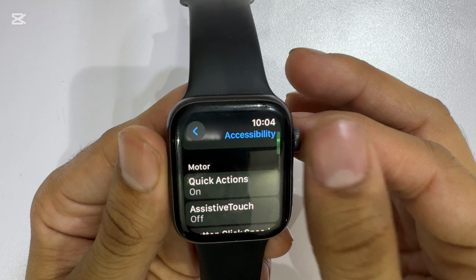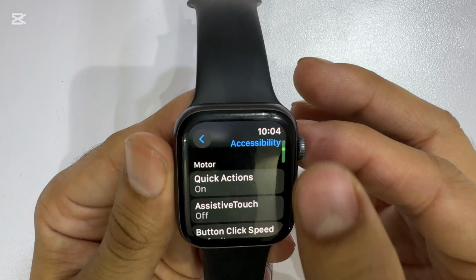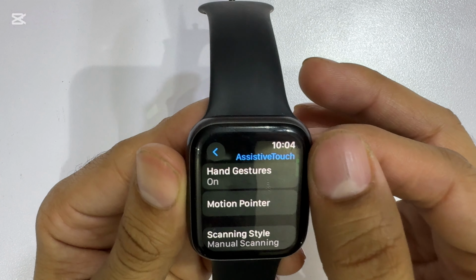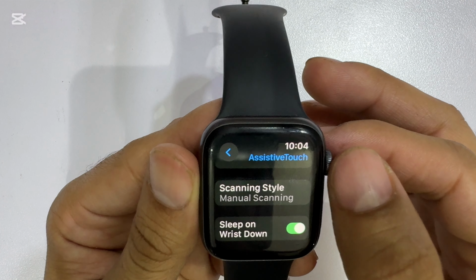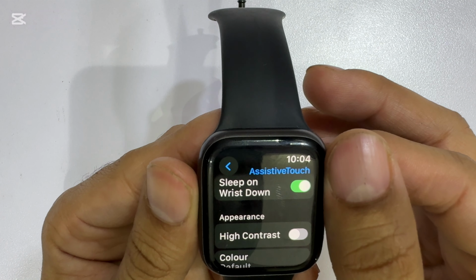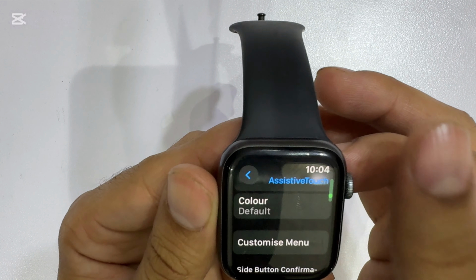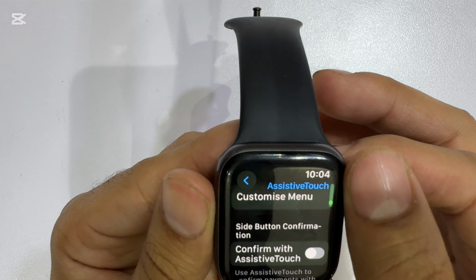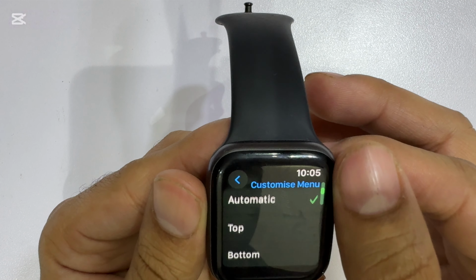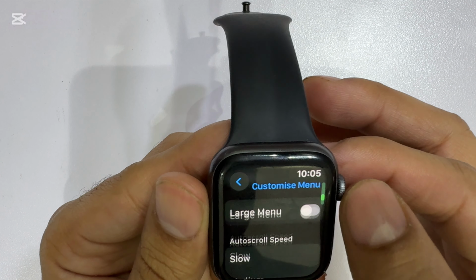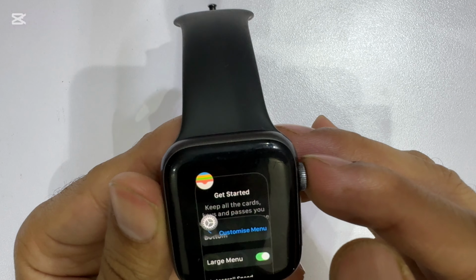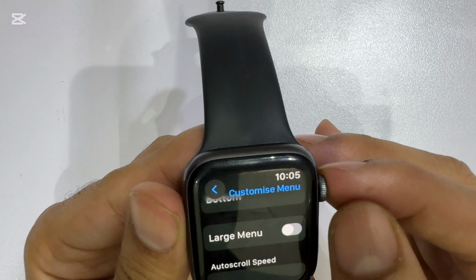Then we have the motor, quick actions on, off, assistive touch is off. If I turn this on, I have the hand gestures, motion pointer, scanning style, sleep on wrist up, sleep on wrist down, high contrast, high contrast color, customize menu. If you click on the customize menu, we have the options automatic, top, bottom, large menu. If we click on the large menu and go on the menus, it will show me the large menus.